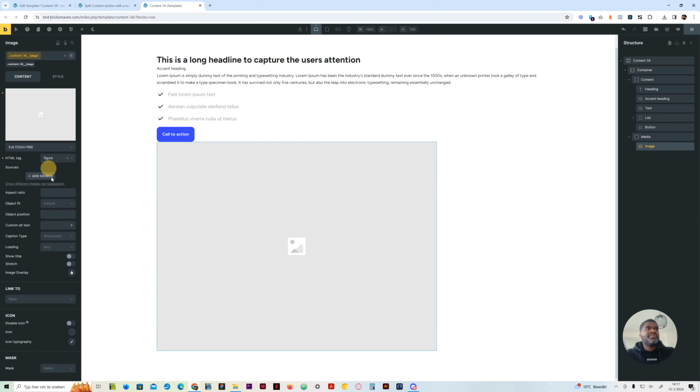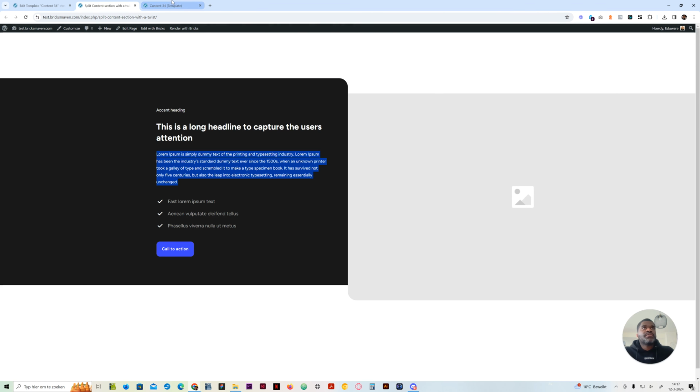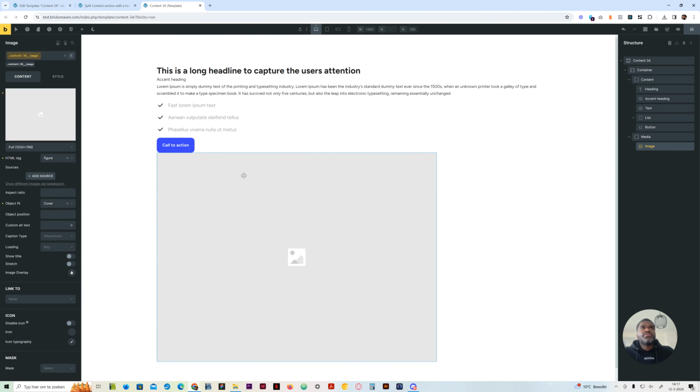Let me just add my figure tag here, set this to cover, and yeah, we basically have what we are looking for. Let's see. Okay, so we have everything we need, so we can actually now proceed to styling.